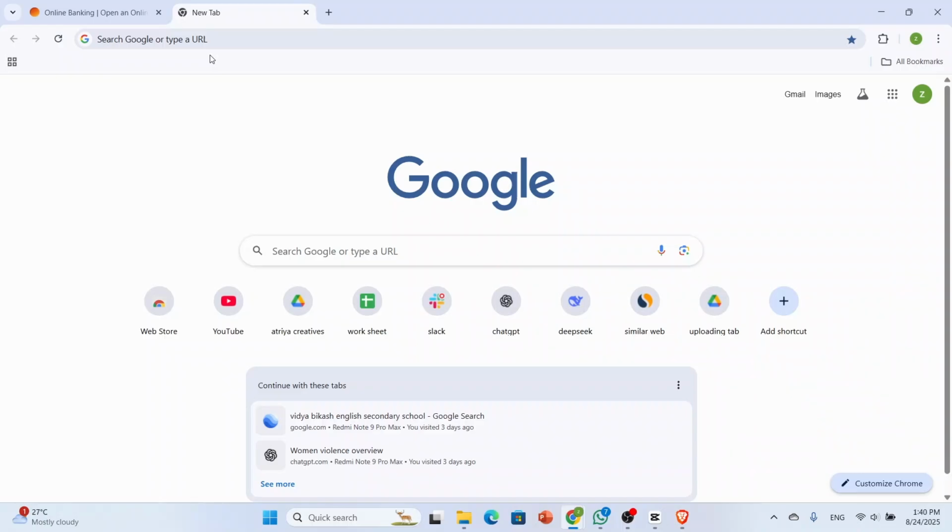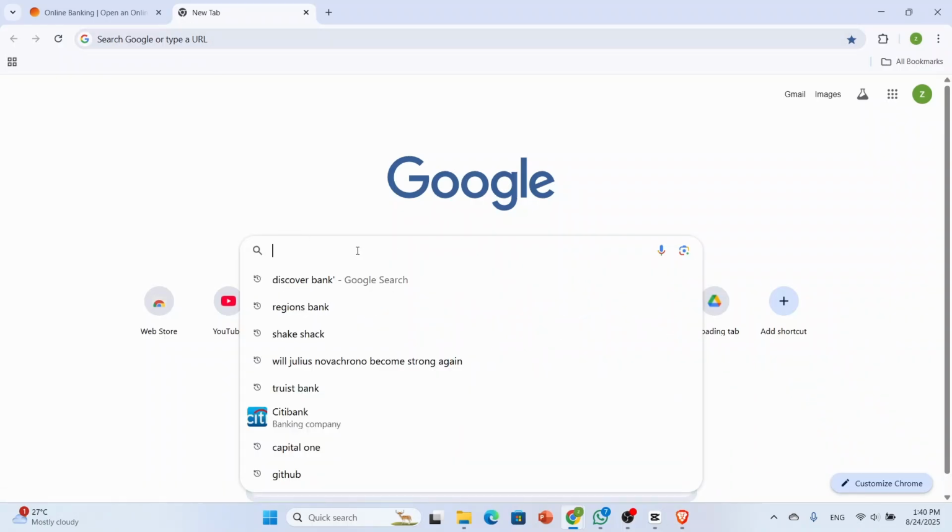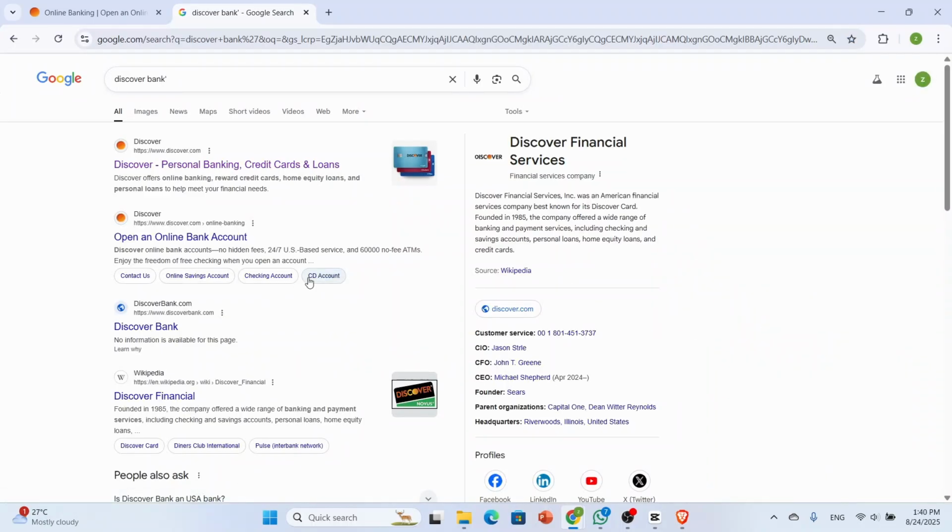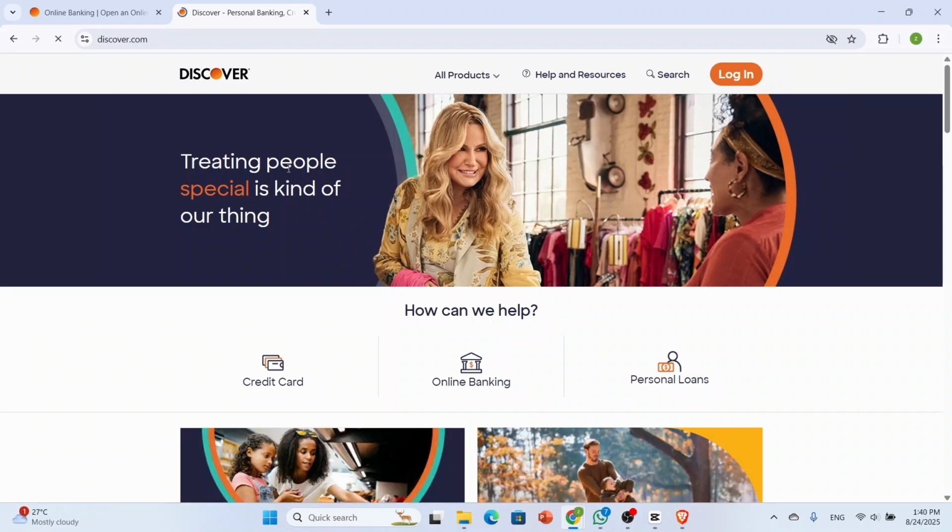First things first, open any web browser. Once inside, you can just click on the search bar and simply search for Discover Bank. From the search result, just click on the first link, and after that, you'll be prompted to the official website of Discover Bank.